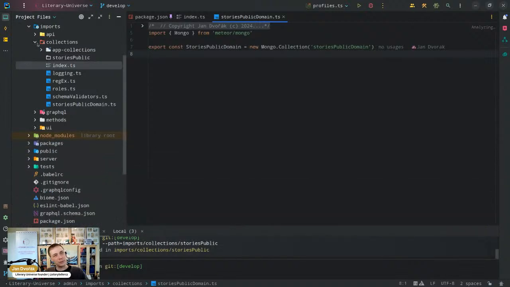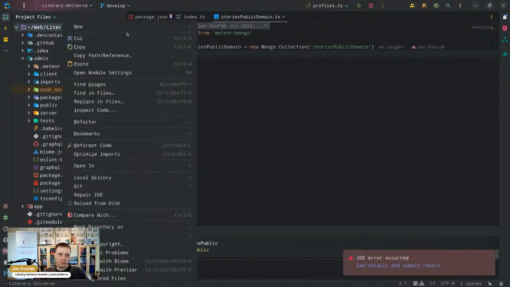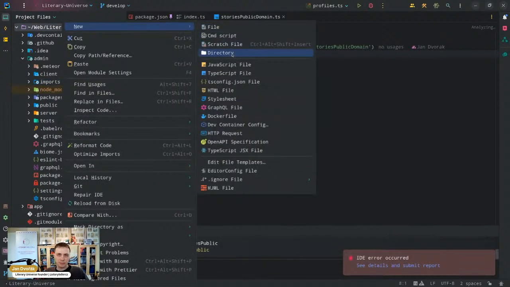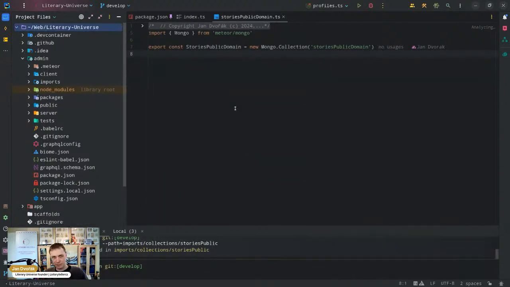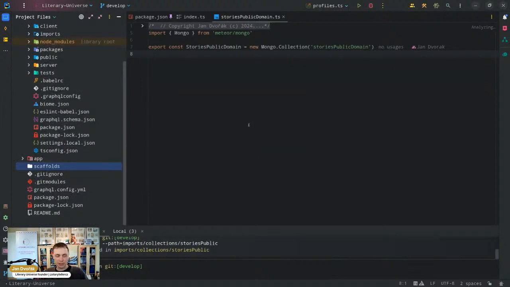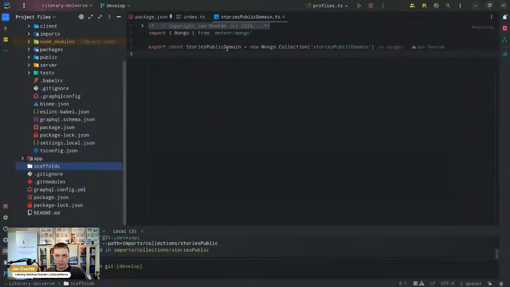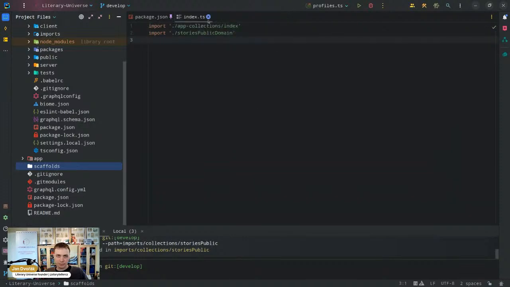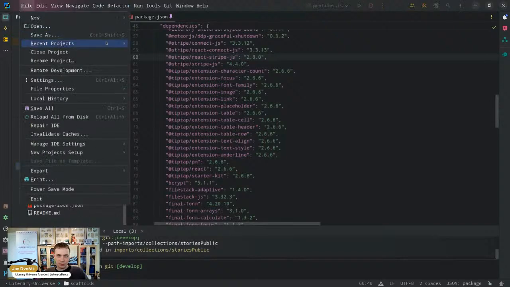So I think what I'm going to do here, still in admin, I'm going to create a new directory, which I'll call scaffolds. It's on the top of the project, so I can access it. Let me just check here. Okay, it should be pretty much fine here.